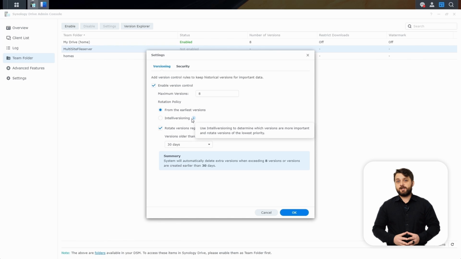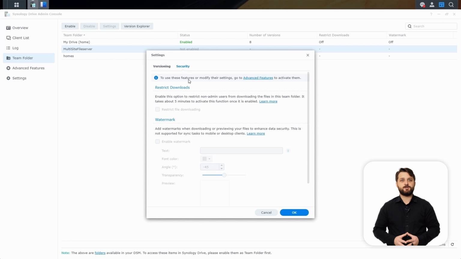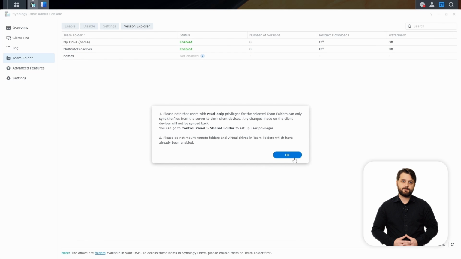We're going to be able to set the versioning for this folder in televersioning if you want to just keep the most relevant versions, and you can select your rotation schedule here. Now, the security tab is a fairly new feature in Synology Drive. It's going to be where you can enable restrictive downloads or also watermarks. We're going to get to those advanced features in just a moment.